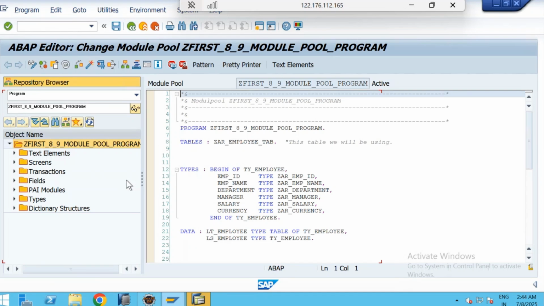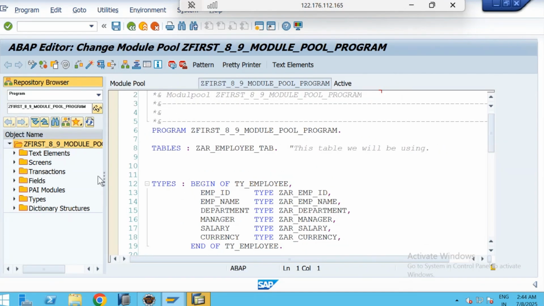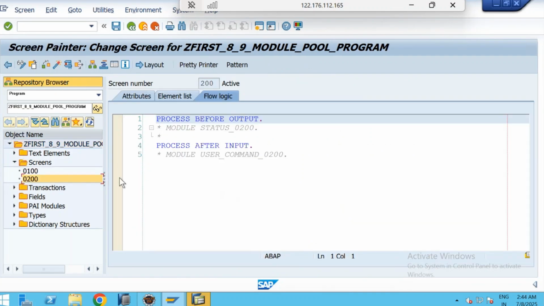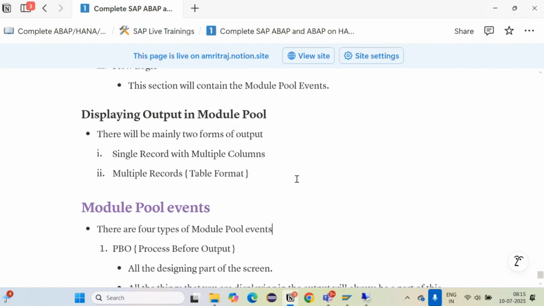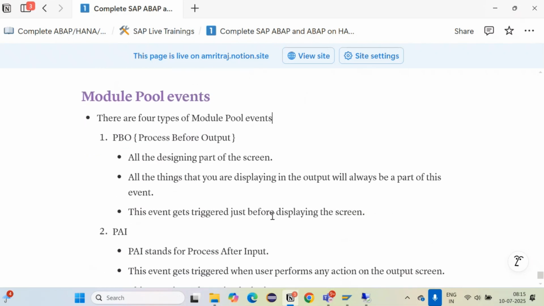And now suppose I want another screen here. Suppose I want to create one more screen. Oh, I have already created the 200 screen. So on 100 screen, I want to create a button which will help me to navigate to 200 screen.